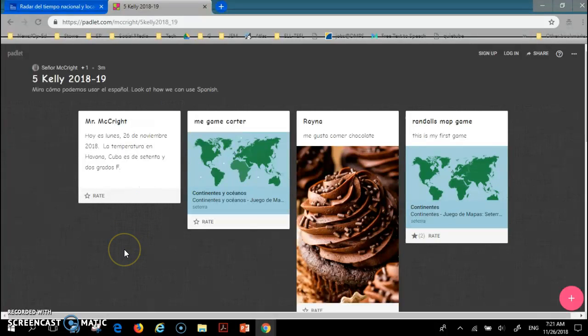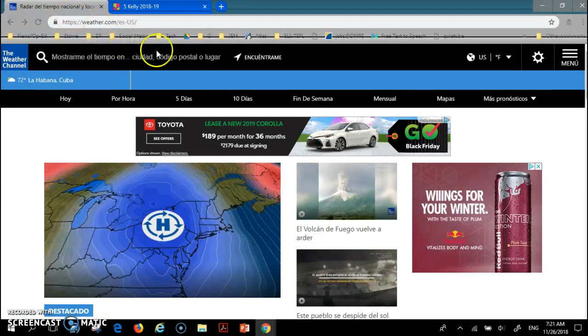Hoy es lunes 26 de noviembre 2018. La temperatura en Havana, Cuba es de 72 grados F Fahrenheit. So you're going to use this site, and I'll show you how to do it.